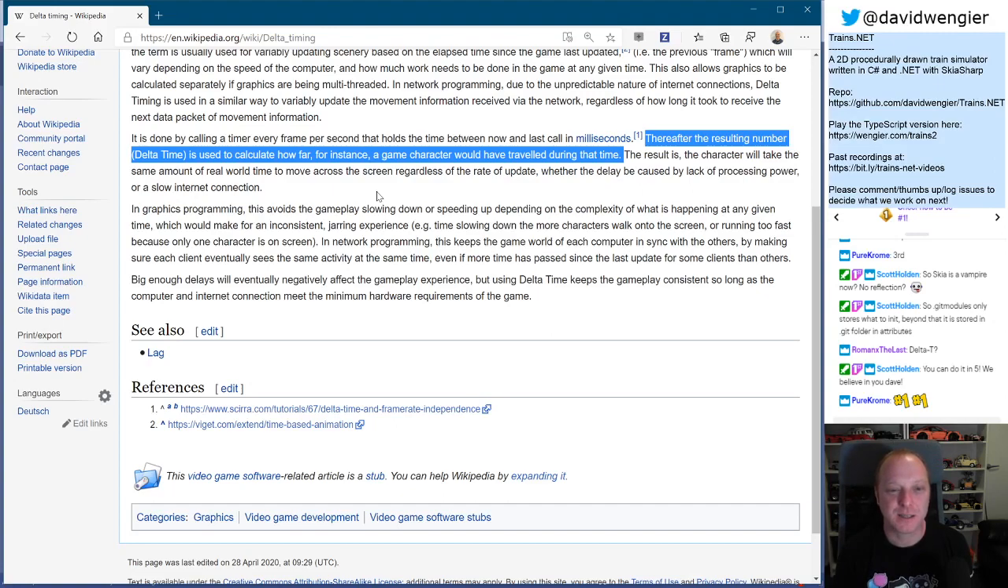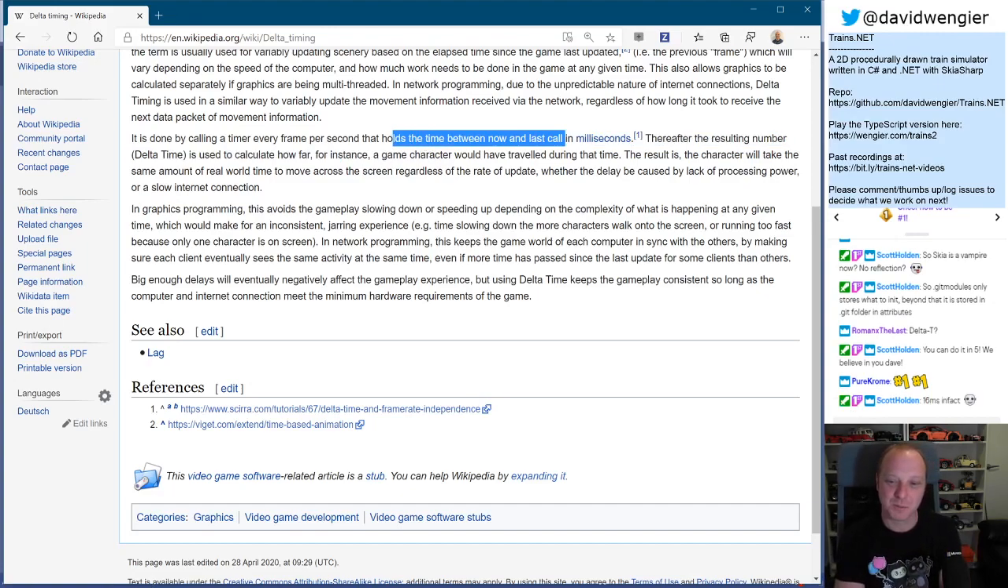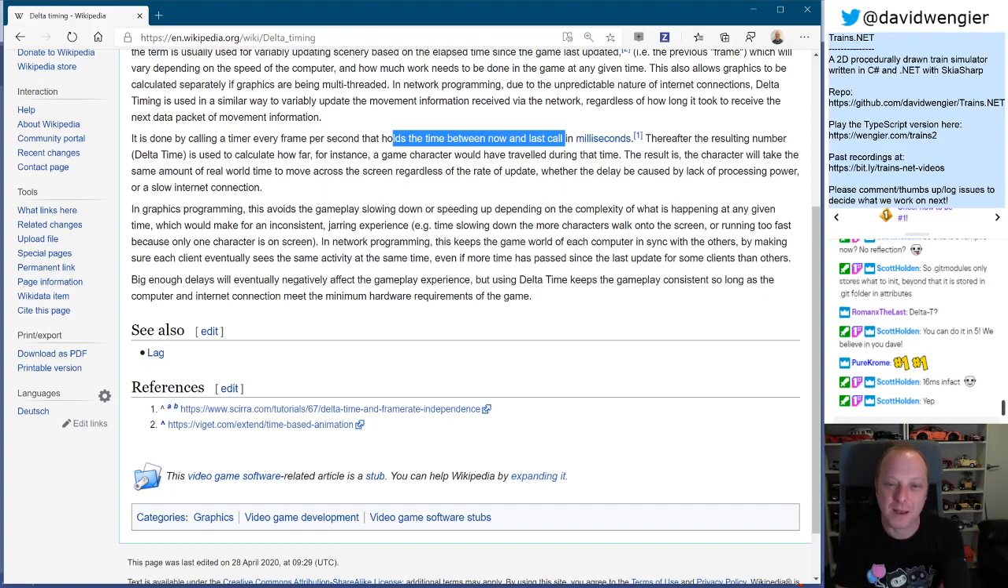But so we need to time, holds the time between now and the last call. But is that the last paint, or is it the last call of the game loop? 16 milliseconds. Well, no, it's not 16. Ideally it's 16 milliseconds, but we want it to be the actual time, right? Aren't we doing this because it's not always 16 milliseconds? Yes.